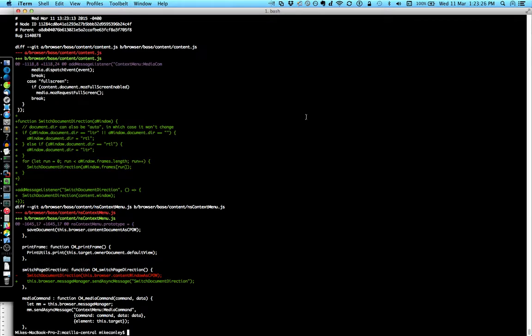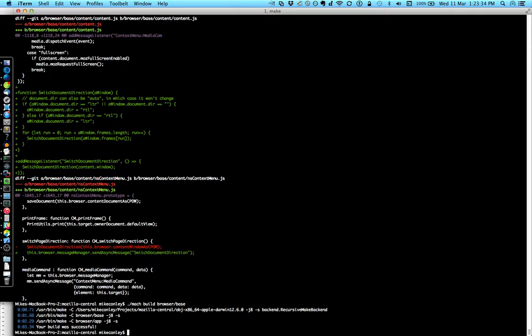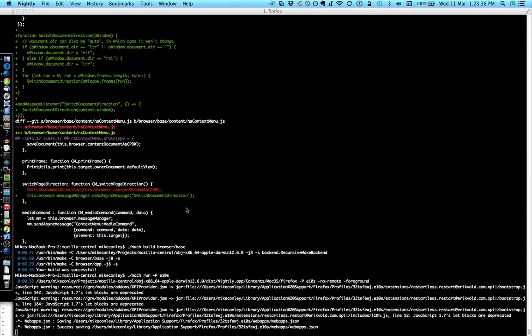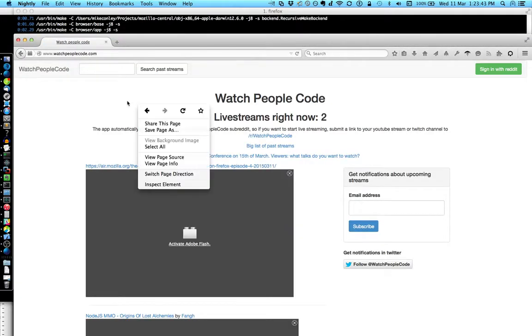Okay, so I just need to rebuild the stuff under browser base. So I will do that. Mock build browser base. And now I will run. Okay, so if I were to right click here and switch page direction, if I hear any clicks in my ear, I'm not sure if you can hear the clicks, but if I hear any clicks, that means that we're still using unsafe kapows, and that's bad.